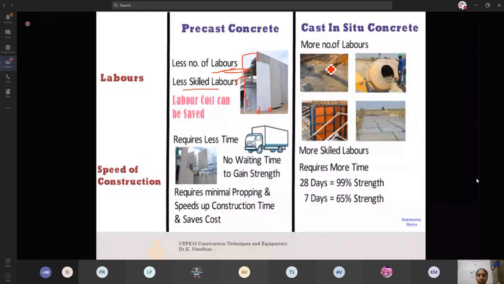You need people for preparing concrete mixes. Again, they have to pour. For that, you need people. Then you need to compact. You need some people who are going to compact it using vibrating tools. Those people are required. And once it is all done, you are going to remove the formwork. Again, you need a huge number of labors. Those things are avoided in case of precast. It is not that the same process is going to happen, but it is going to happen with fewer people. Speed of construction requires less time.